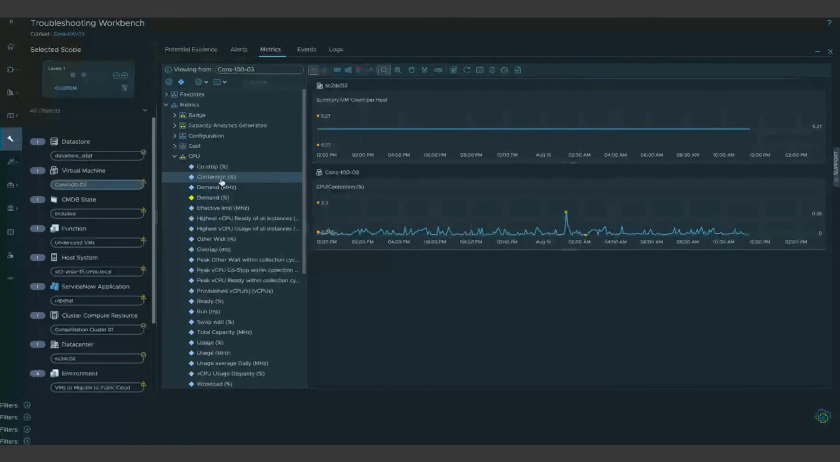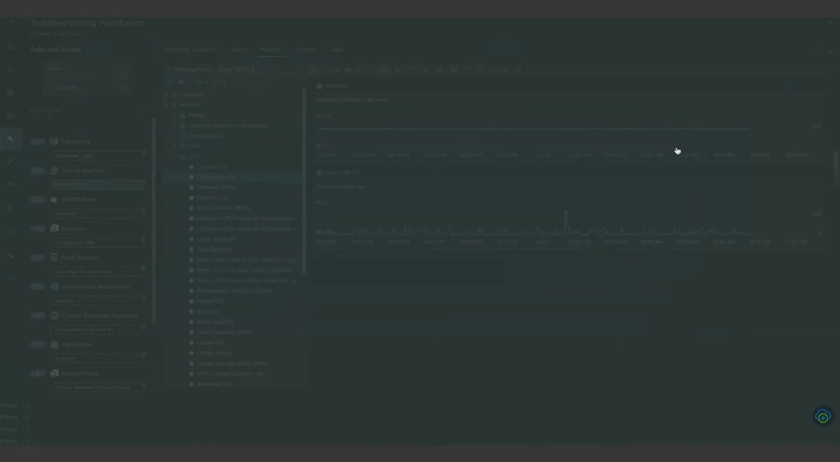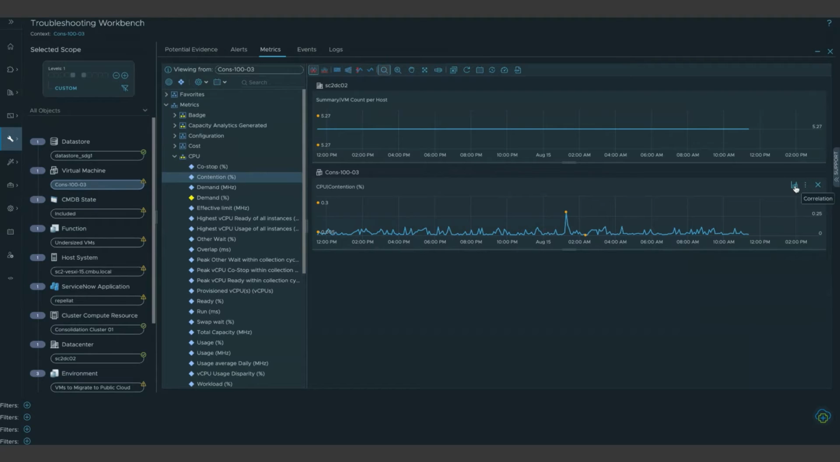For example, if I want to look at our CPU contention, we could certainly use that if we wanted. Now, from this point, now that we've pinned a metric, we have options to use this metric, or any of the metrics we've pulled out of any object, to correlate with other objects or itself. So if I look, and let me close this back out again, right here in the upper right hand corner, we've got this correlation button.